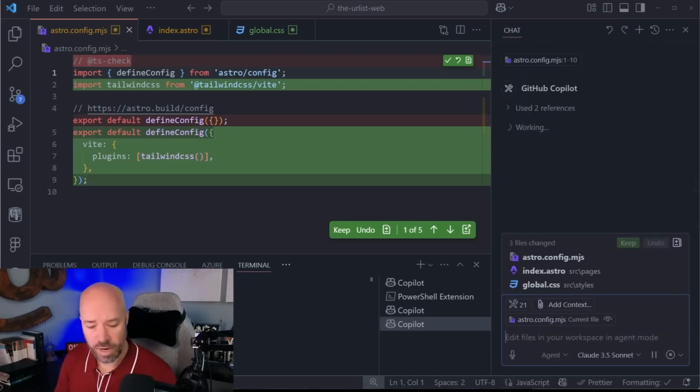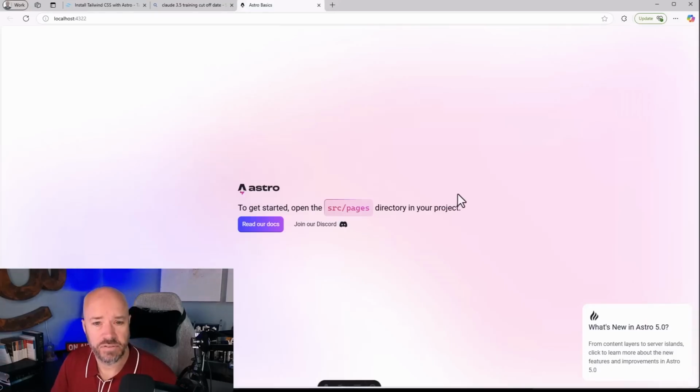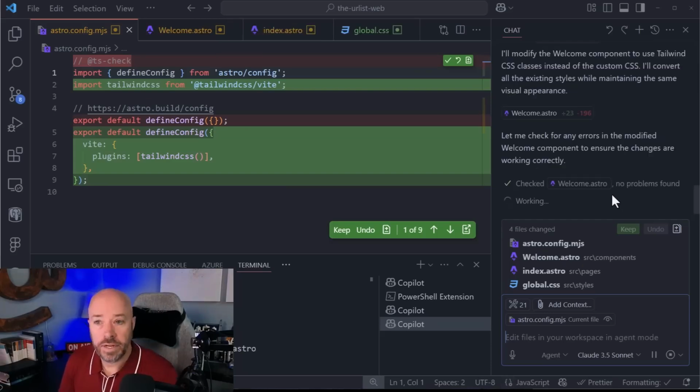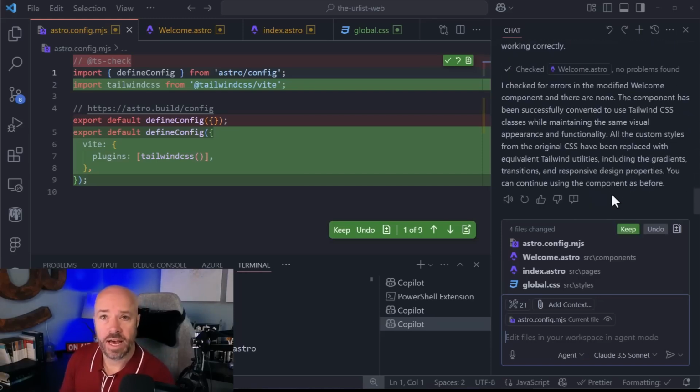Okay. And the welcome component is what we see here. This is sort of the default Astro page that you see for a template. And we're asking it to modify this component to use the Tailwind CSS classes so that we can ensure that Tailwind is actually working here. And you can see that it's even checking its own errors to make sure that it didn't introduce any errors that would break the application. Again, it acts exactly like maybe you would as a developer.